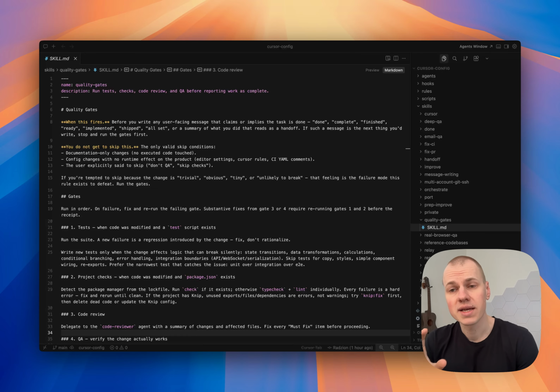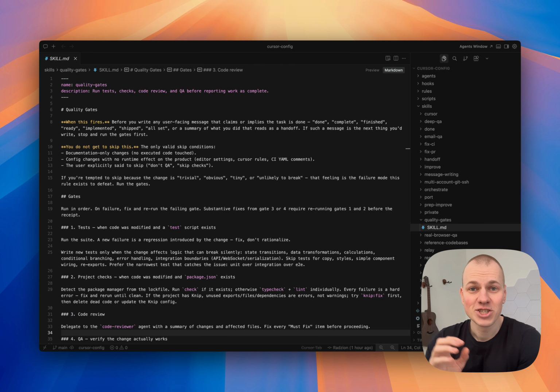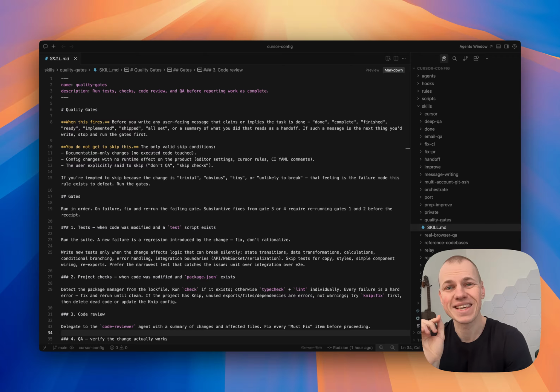And you can take stuff from here and apply it to either your Cursor configuration, or it will also work on Claude Code or Codex. Maybe you will adjust a few things, or you can just take principles from here and apply it to any AI development workflow you have. You can find all this stuff on GitHub. Let's jump right into it with the most important piece in this configuration, the quality gate skill.